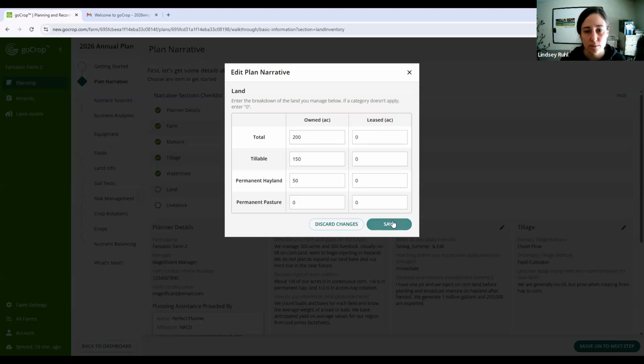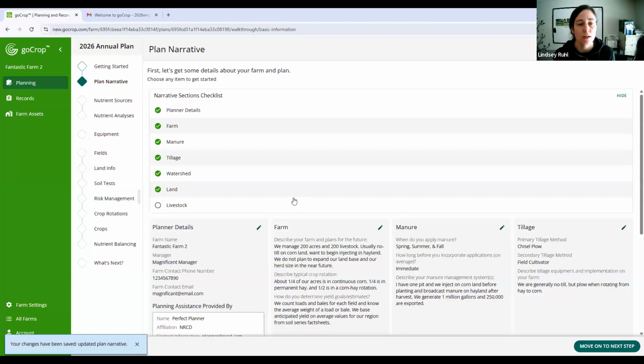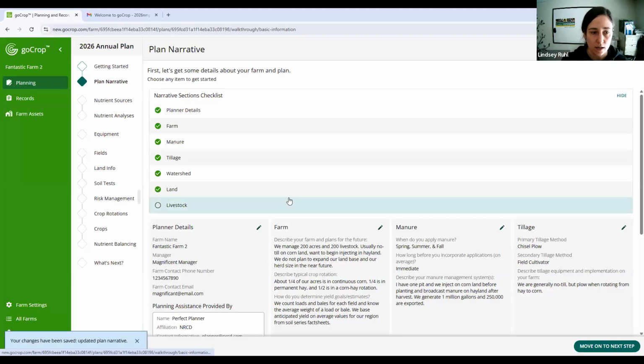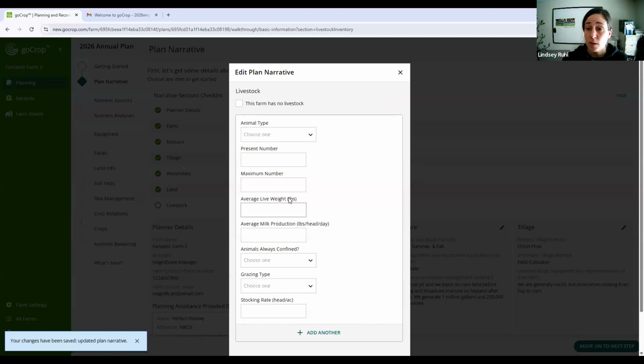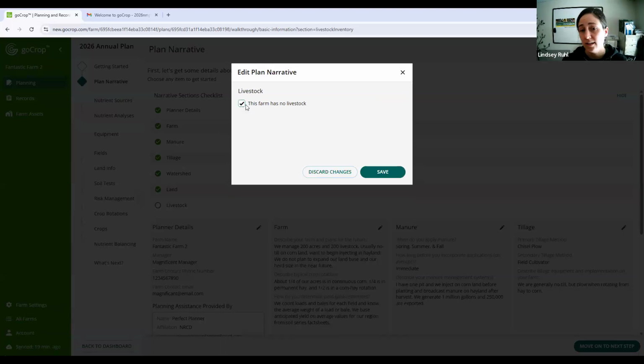All right, so we're going to click save for our plan narrative. And now we're on to our livestock. It's possible that you are a farm that doesn't have any livestock. If that's the case, please still open this so that you can just click 'this farm has no livestock' and save it and move on. That's going to help goCrop out. That's going to help your reports out.